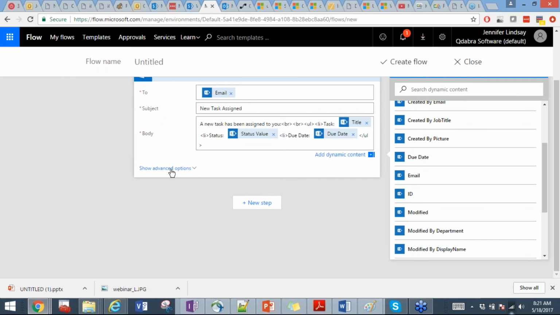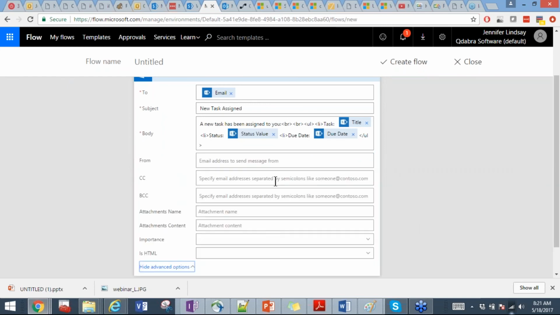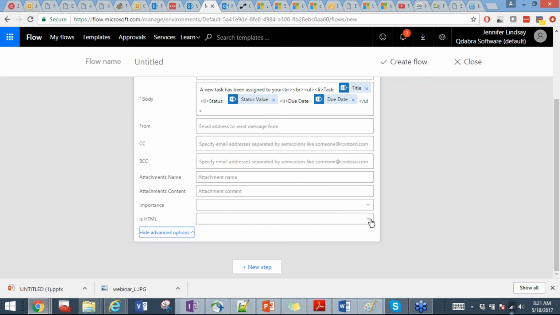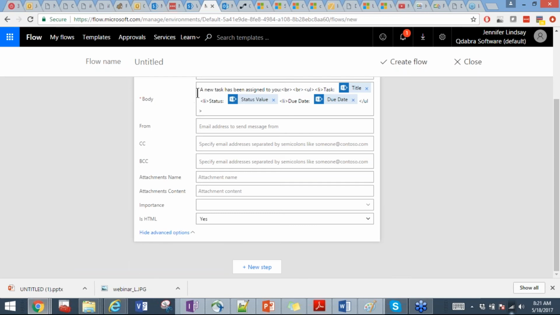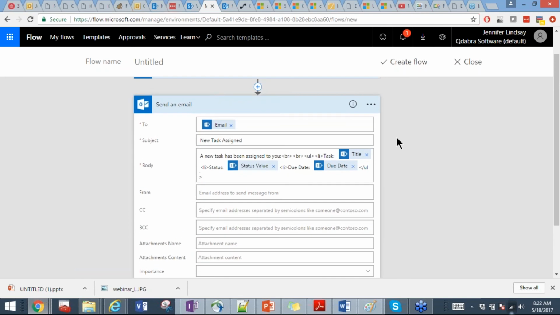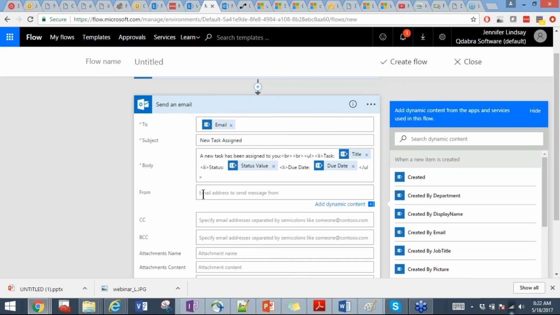And a word to the wise, if you do want to put HTML tags in the body of your email, you will have to open up the advanced options and select yes for HTML. Otherwise, it will print exactly what you see right here, tags and all. I've done that a couple of times. You also have the ability to customize the from. However, if you do this, you'll have to prove that you have the credentials from the from address. If you leave this blank, it's simply going to use the email address that you have logged in, that you've created this workflow underneath. So that's another thing to keep in mind.